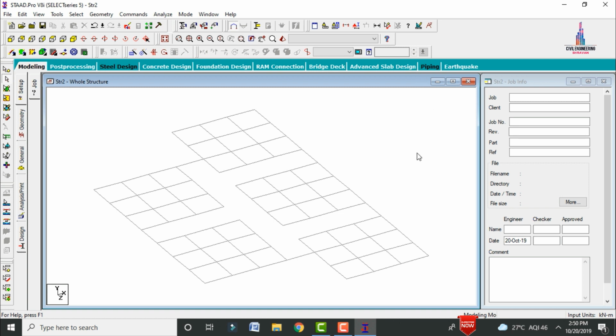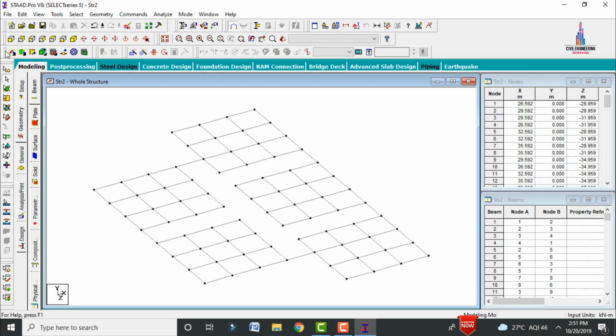After importing these lines, initially we need to draw the internal lines for the beam sections. For that, click on geometry and select the add beam command. Here I am selecting the add beam command, selecting the starting point and then the second point. In the same process we have to add all these beam sections for this building.